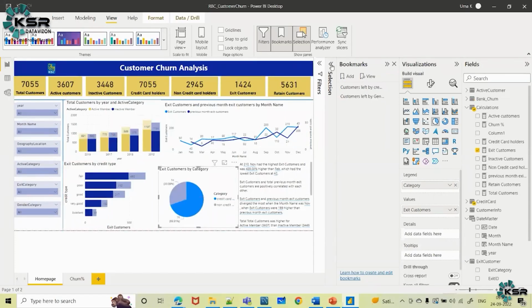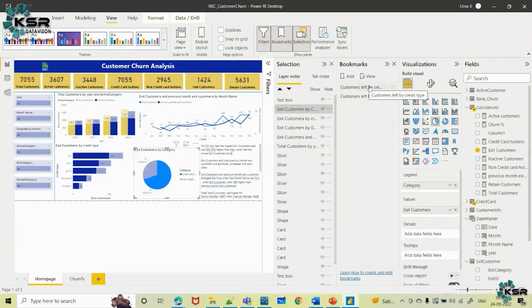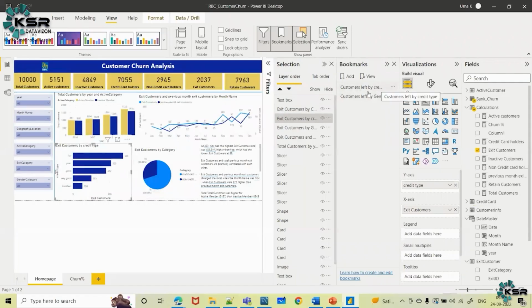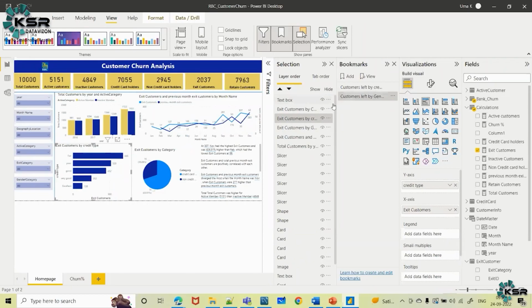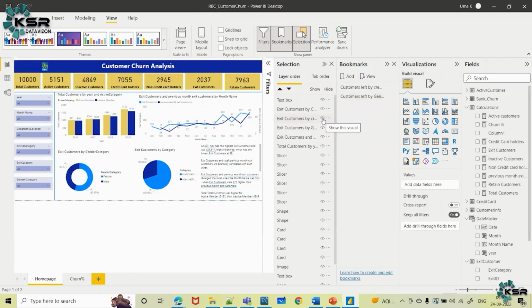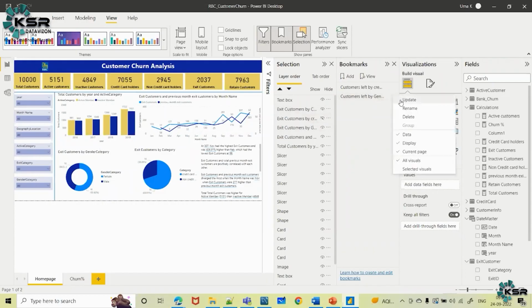Now expand these selections. Customers by credit type, right? I want to see only this one and I want to hide the gender one. So for this bookmark, I am hiding the by gender part and then I am updating this bookmark. Now for gender, if I want to see that gender one, I have to hide this credit type. So where is that credit type? This one, exit customers. This part I have to hide because behind this only we are having gender type, right? Yeah, I'm hiding this one. Only then I can see this by gender. Now I have hidden that one and update.